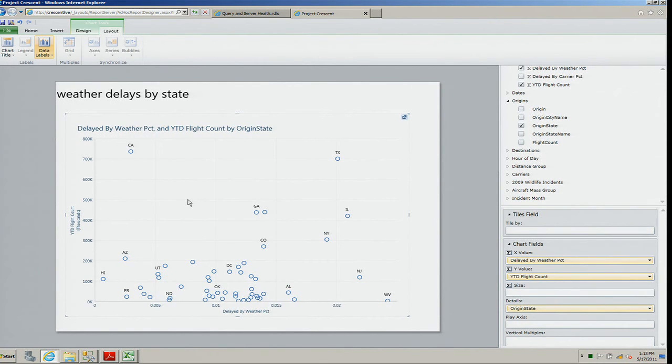And right away, we can already see some things here. Like number one, California has a lot of flights, but they typically don't have to deal with any weather issues, which kind of makes sense. States like Illinois and New York and New Jersey have more weather issues, and they also have a lot of flights.